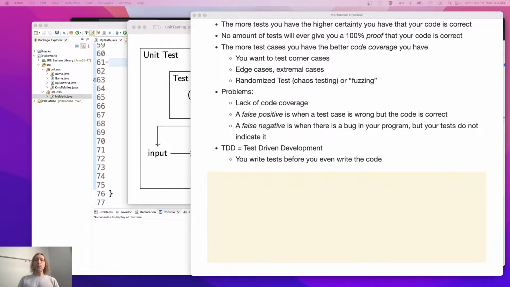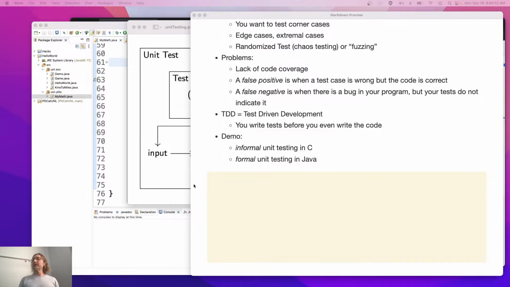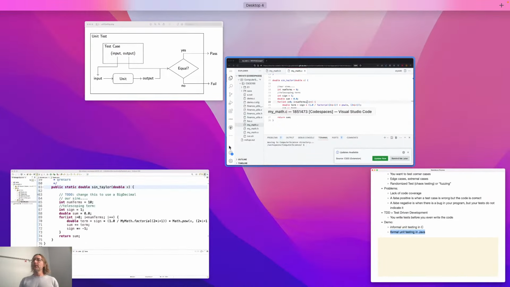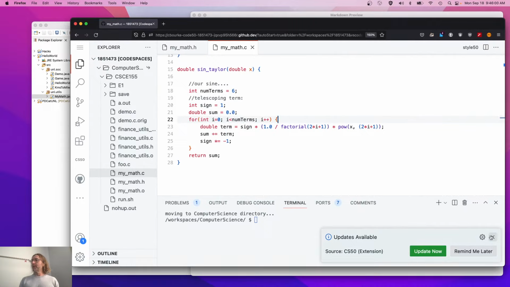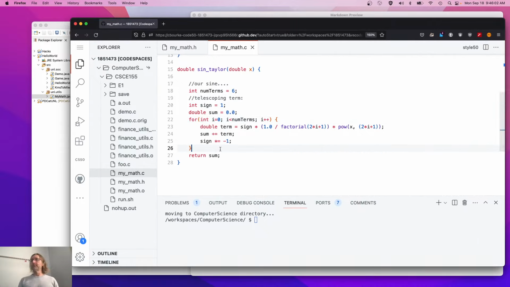So what I want to do now with the rest of our time is let's do an informal unit testing framework in C, and then we'll do the same formal unit testing in Java. Over here, let me go ahead and get rid of this. There we go. Yeah, go ahead. What's the difference between informal unit testing and formal unit testing? Good question. So informal unit testing, we're going to write our own stuff here.